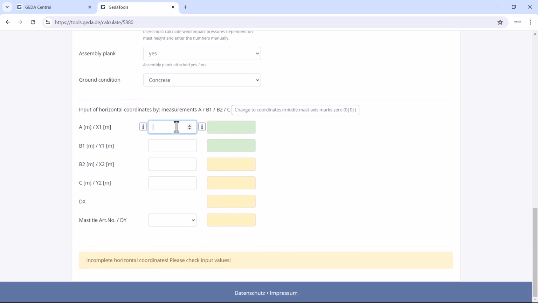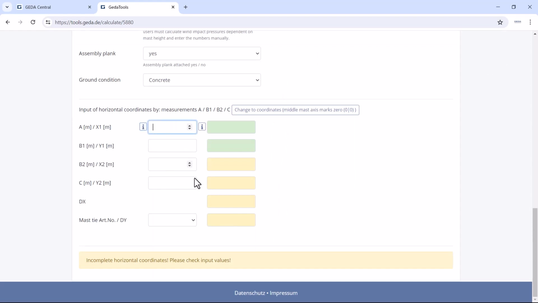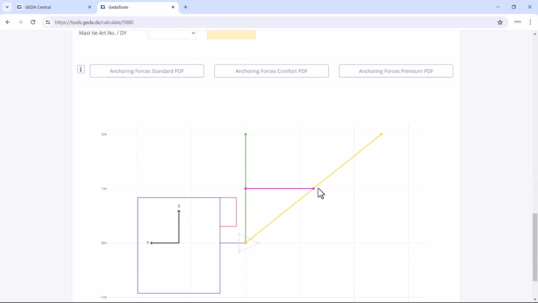In my last step, I will have to insert the values that measure the distances of the actual tie points in this diagram. So I will have to put in the distances for A, C, and B to actually help the program calculate what it wants to calculate. So in our case, we will keep it relatively simple by entering 2.5 as A, 2 as B1, 2 as B2, and C to go with 0. And then I already get a diagram to show me what that would look like.